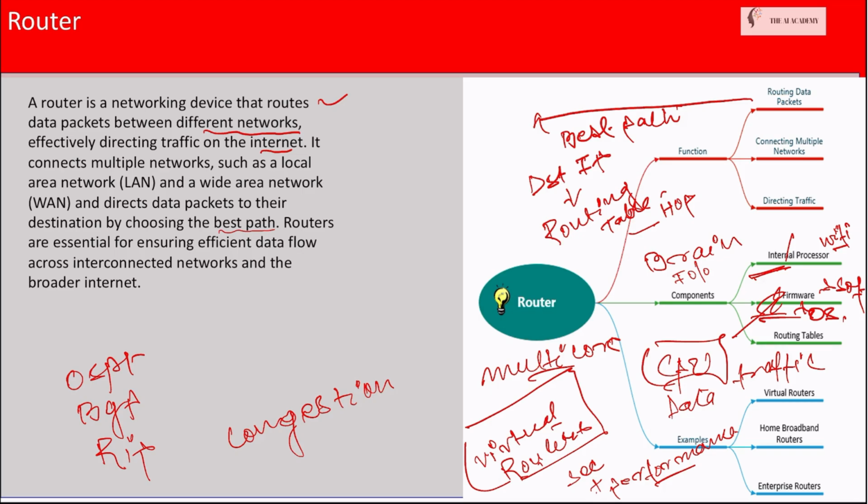Routing tables are databases that store information about network paths. They include details like destination IP addresses, next hop addresses, and metrics used to determine the best path for data packets. The routers continuously update their routing tables based on information received from routing protocols and network traffic analysis. This dynamic updating ensures that routers can adapt to changes in network topology and maintain efficient data routing.